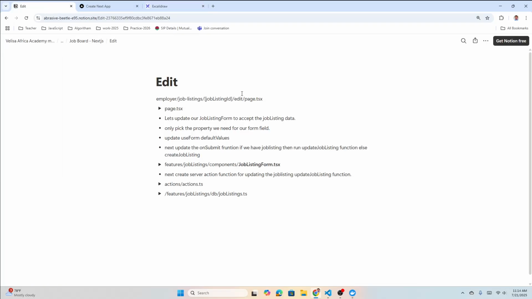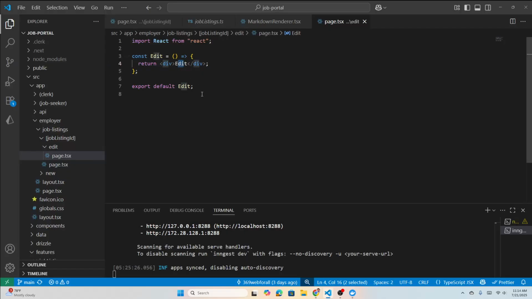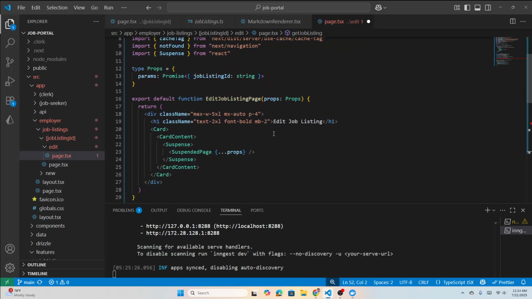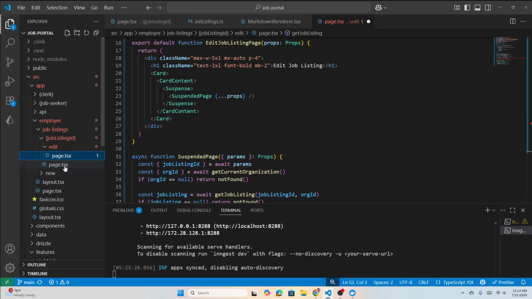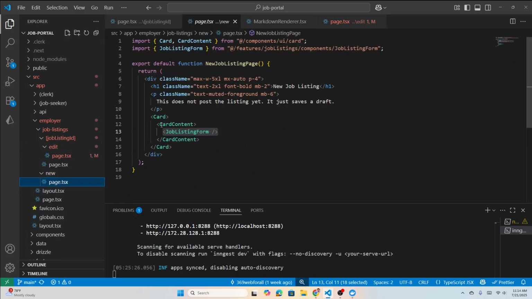So in the edit page, right, I'm going to copy this code and I will explain it quickly. Okay. Let's go back and I'll replace everything here. So similar to the create new page, right? Remember when you create a new page, what is in the new page? You had a card content, job listing form, you call the form, right? Here you're not passing any data, because we're creating a new one, right? So that is all. And then in the form, that was the new form.